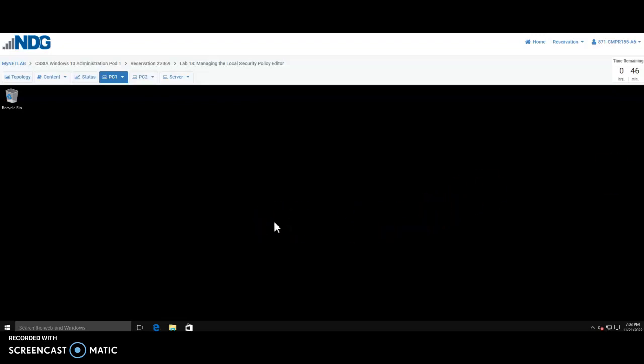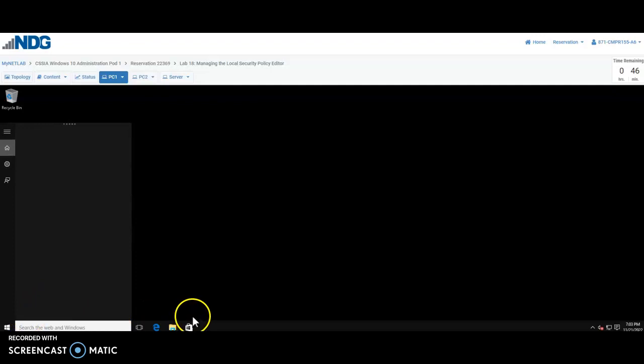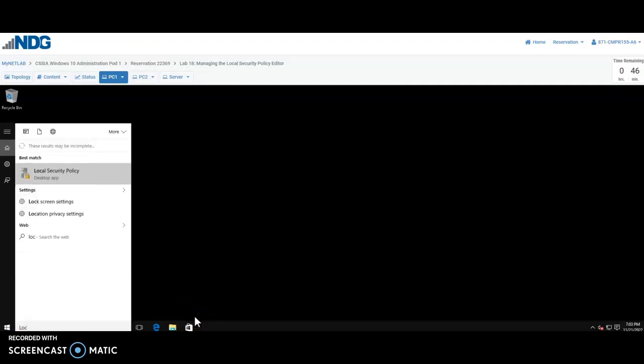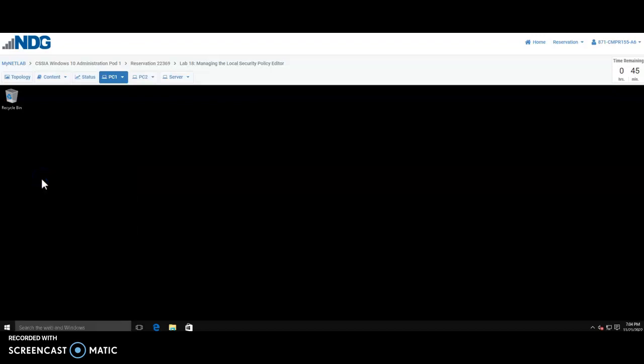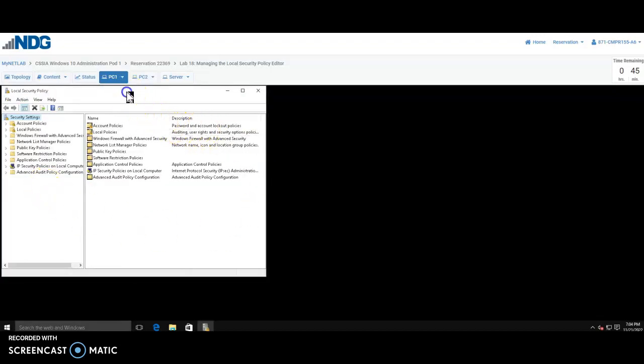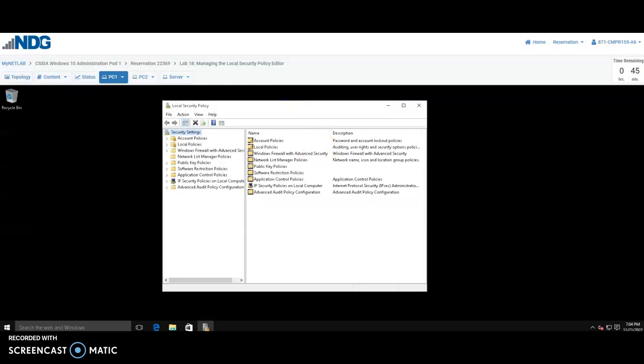So we are going to search something in the search of web and Windows. We're going to search for local security policy. As you can see, it shows up right here. So we are going to select that until this window appears. And as you can see, this is the local security policy editor window.